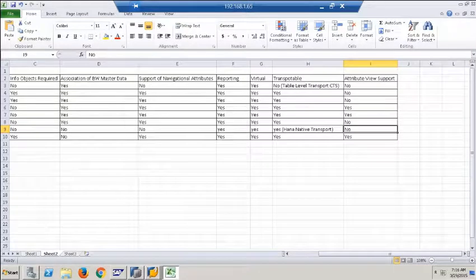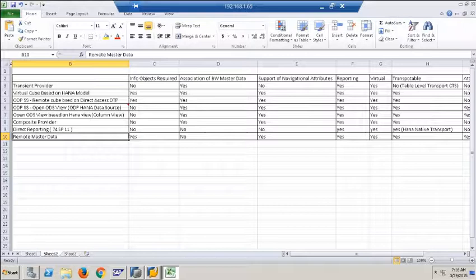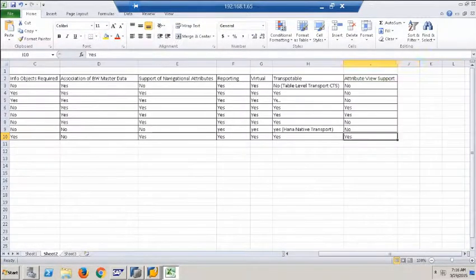No support for attribute view, but I can refer to the attribute view. What I can do is take this analytical view, take the attribute view, join with the calculation view, then do reporting on the calculation view. I can take care of it that way. Then remote master data, no InfoObjects required here. Associate with BW master data, no. Navigation attributes supported. Reporting, virtual, all this is fine.